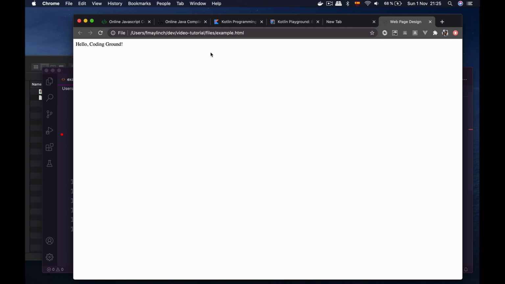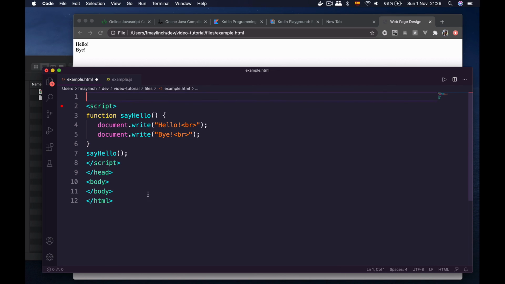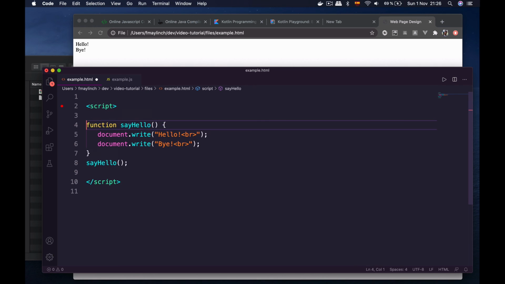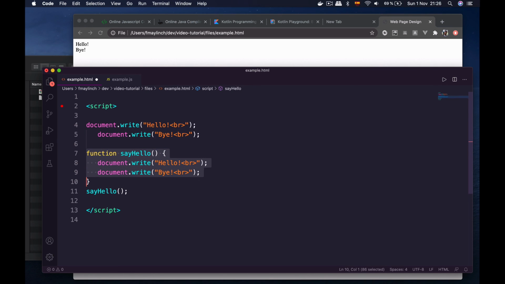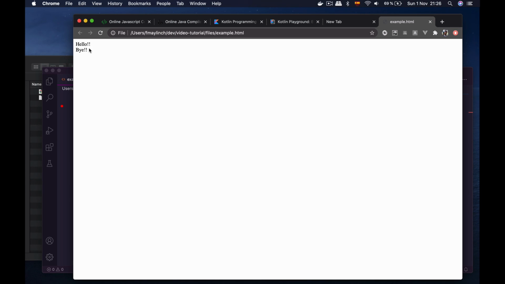But as you remember, the messages will be displayed in the same line, so you need to write this br tag to display them in different lines. You can also simplify this example. You can just remove everything but the script block, and you can also, if you want, remove the function definition and the call and just write the document write statements on their own, and this will work anyway. As you can see, I save the file with changes. You can see the output here.